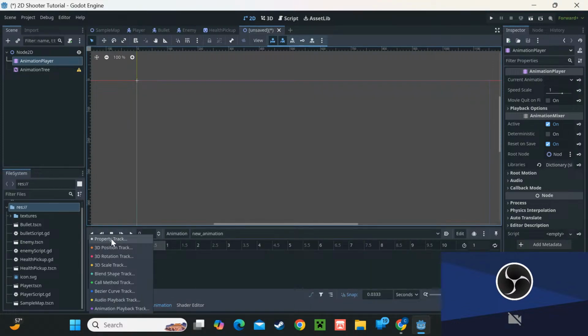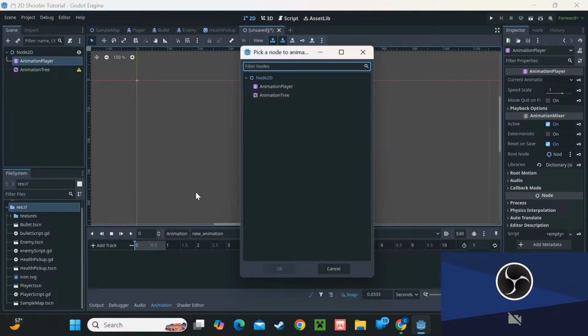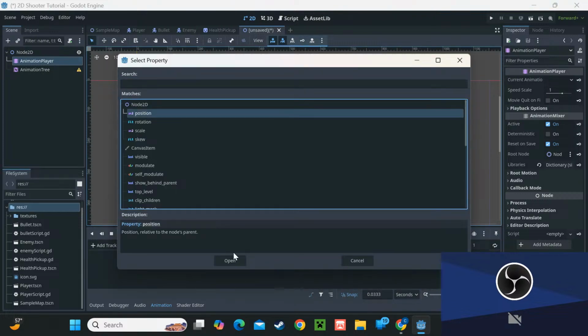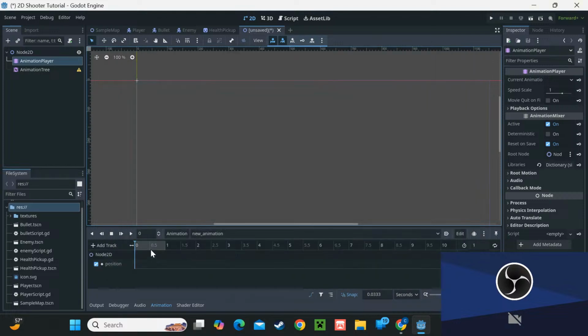So with animation player, we have our various properties here. Let's say we want to make it so the node here moves around. We'll do a basic little property track. We'll just click that node, and let's say we just want to change its position around. So we've got that node, we've got its position. We'll do that, and we'll first have a little keyframe.